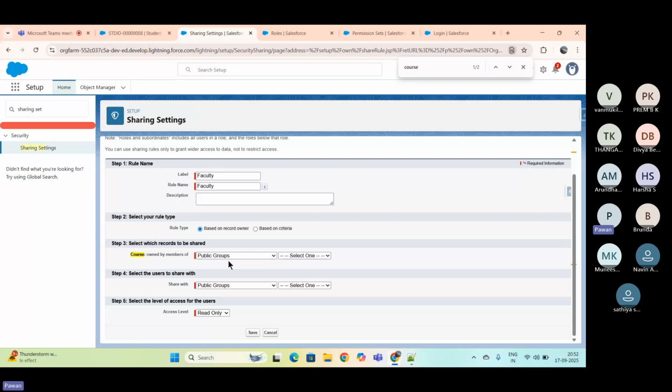What is meant by this public group? We have seen role, and role and internal subordinates. These two we have seen. Roles are nothing but faculty, students and so on. Role and internal subordinates means, if you select this option, let me select this one.